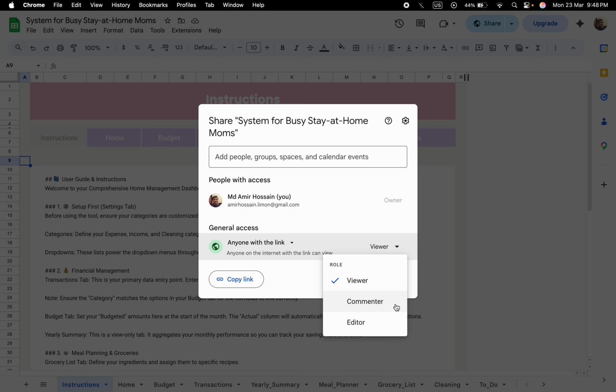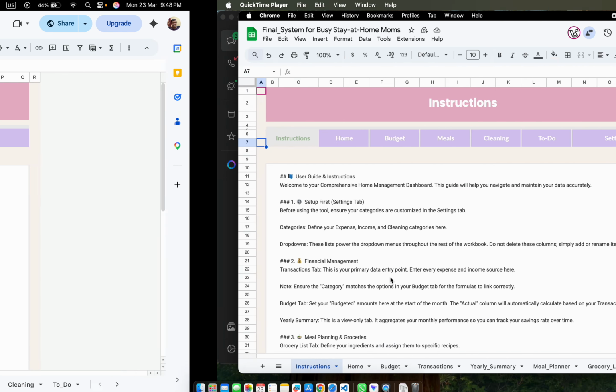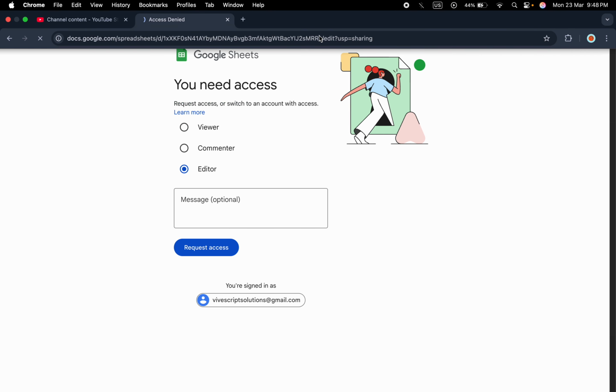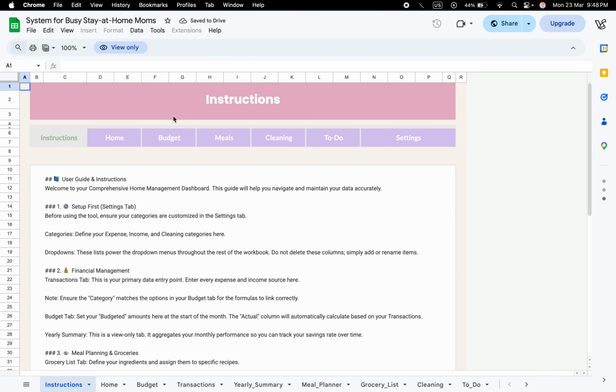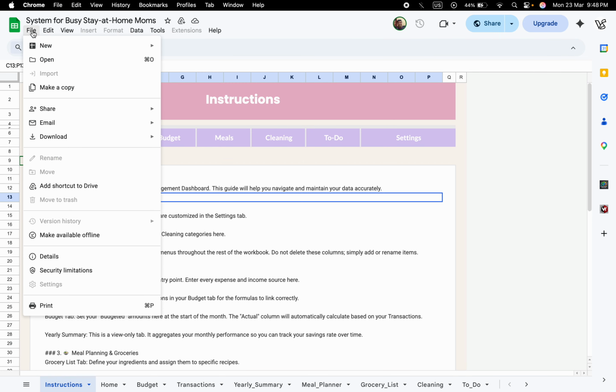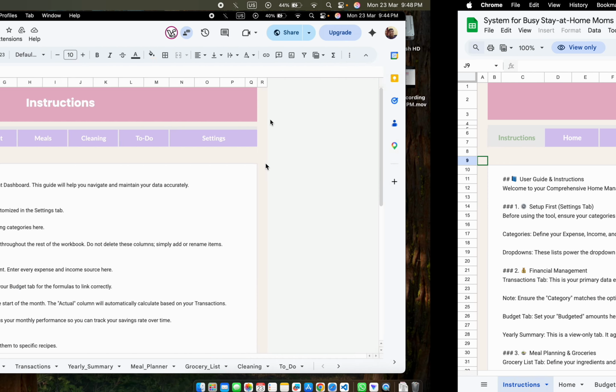You might already know what it means. Viewer can only view, commenter can view and make some comments, and editor has full edit access. So that's the process. You select the access role and click Done. Now let me show you again. Now this user can view only. He cannot change anything, but can view and also make a copy. You can see the difference.